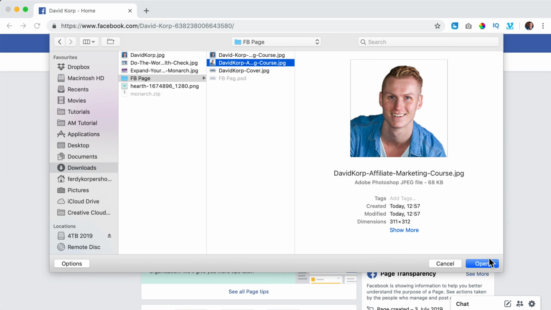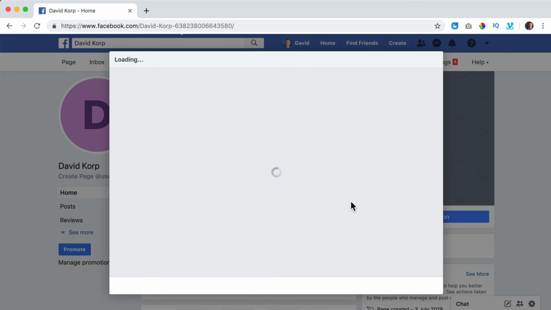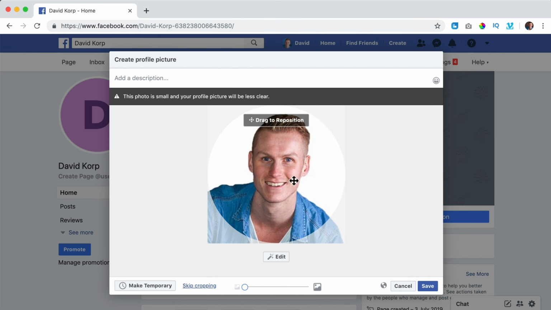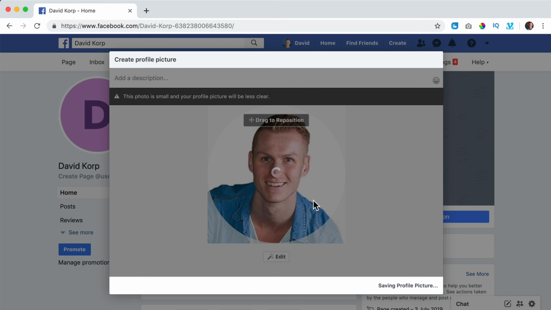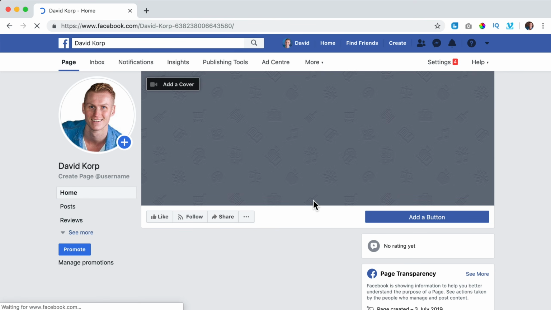This one, open. And if you're a public figure, I suggest you use a picture of yourself with a white background. Why a white background? Because I see that successful people use a white background. So I want to model that.